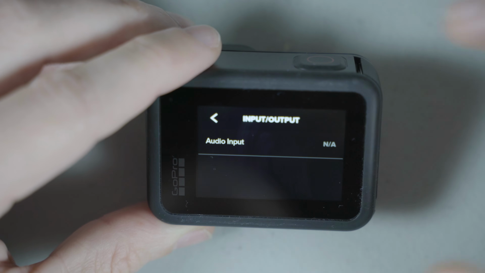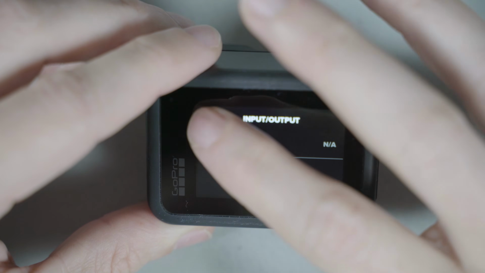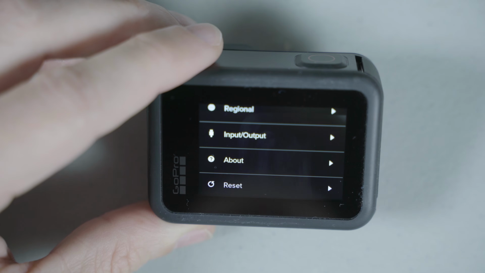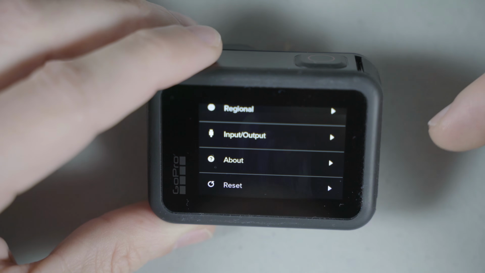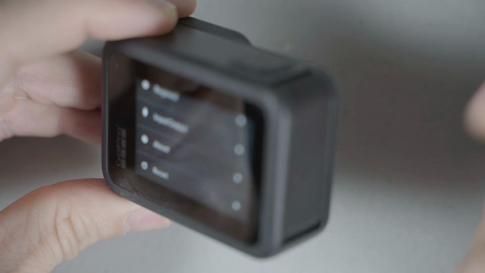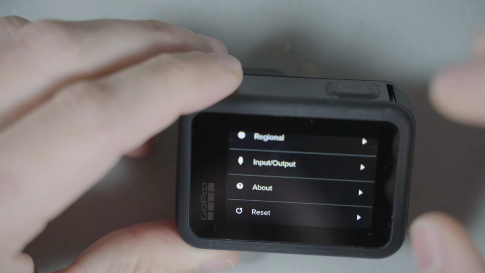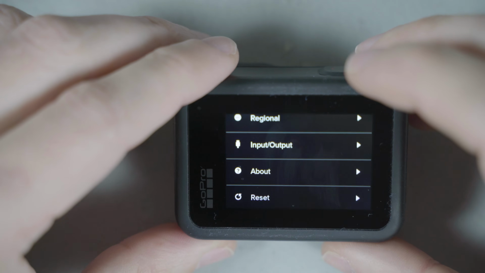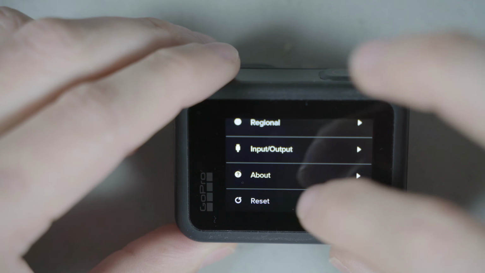Input, output. So really simple, audio input. We don't have that connected at the moment because we don't have the piece connected to it. But there is a piece that connects into the USB-C over here on the side. And you can actually hook up audio directly into this, which is fantastic.